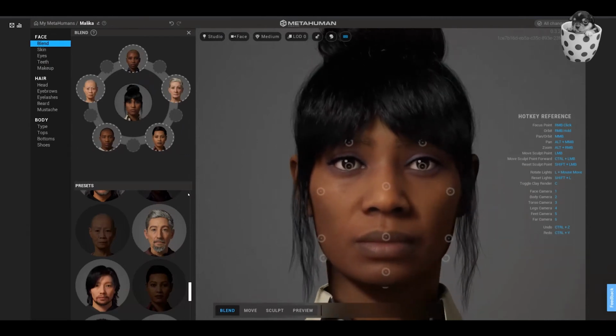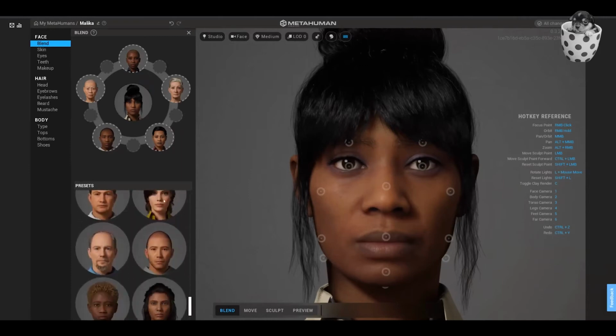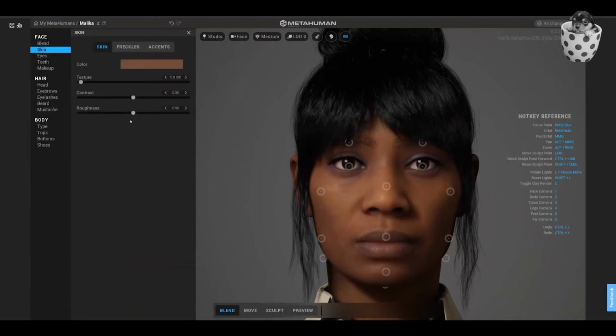Right now, I'm going to do some more blending with the face and everything like that. So there may be some other characteristics that I want to add, okay? But for right now, we're going to leave it there. Now we're going to move on to skin, okay?